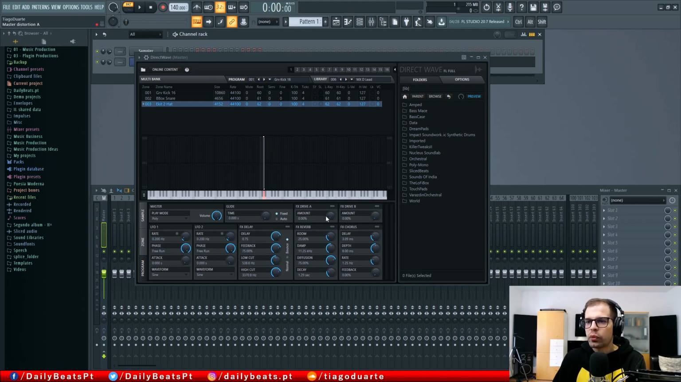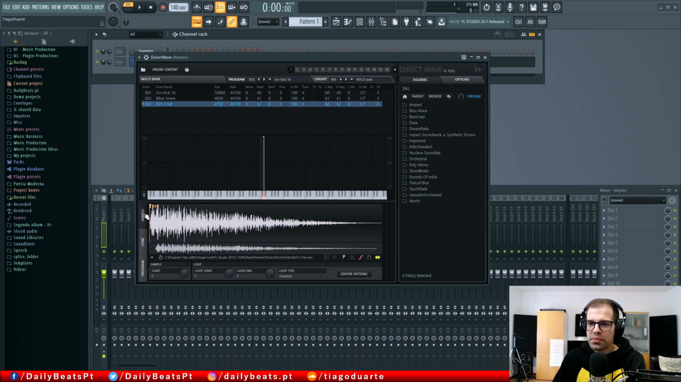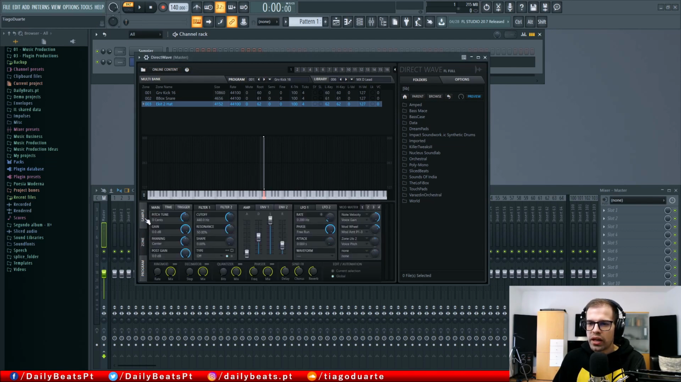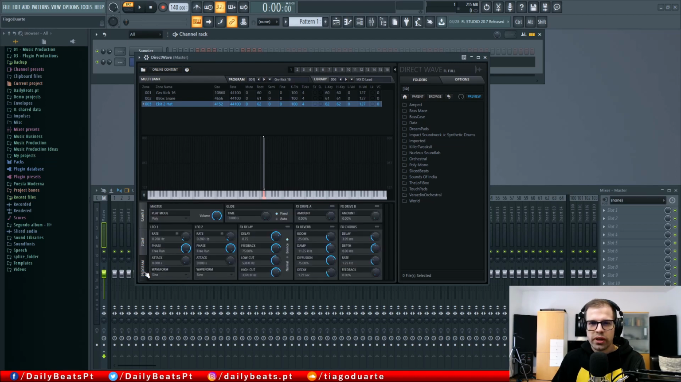So with that in mind, let's go and move to the last menu, or last tab, or last section of DirectWave, which is this here, the effect section. So we have 3 tabs here. We have the program, the zone, and the sample. And this is where you can actually create some really interesting things with this plugin, and you can manipulate your samples to have them do whatever you want.